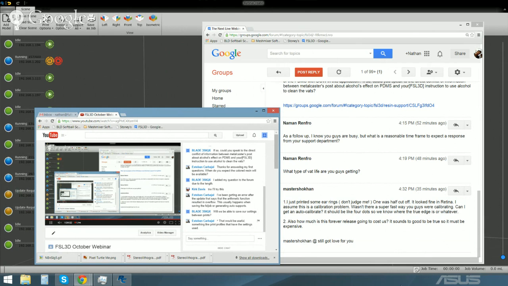Esteban is just agreeing with that. Print profiles and settings used.